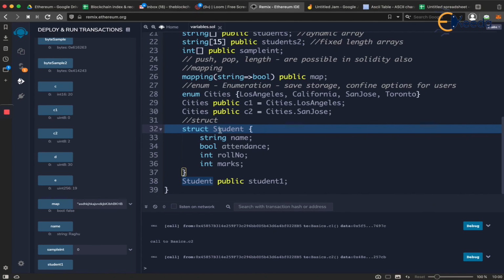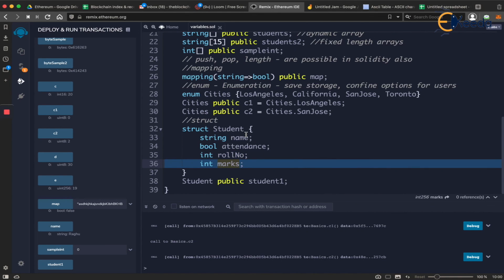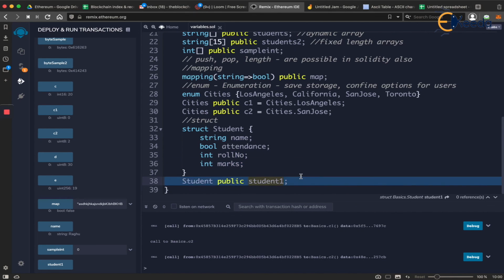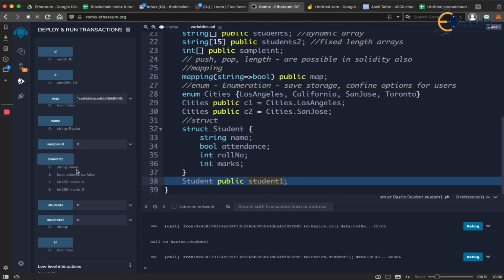The last one, we'll look at the struct called student, where string name, attendance, roll number, marks, all of this will be stored, right? And student 1 has just been declared. We didn't assign any value, but you can go to student 1 to see that it contains 4 fields: name, attendance, roll number, and marks.